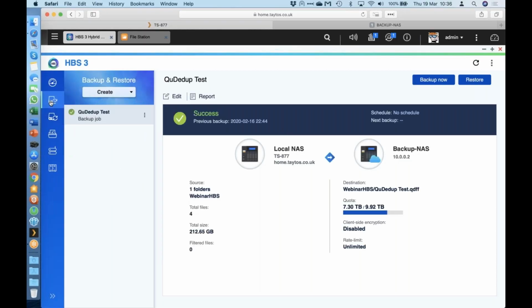Just to create another one, we do have a backup option instead as well. So here you've got different backup jobs. You can relink a backup job. So perhaps you've moved a NAS away, then brought it back. You can relink the backup job, and you can also restore the backup from another NAS here as well.